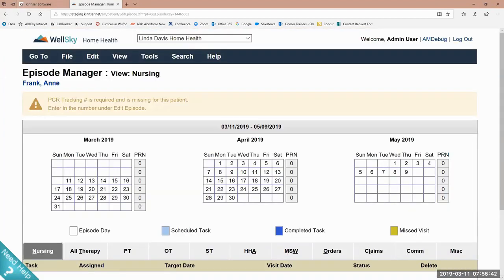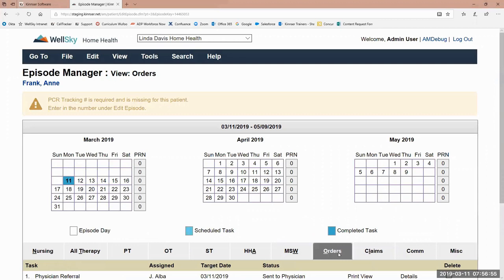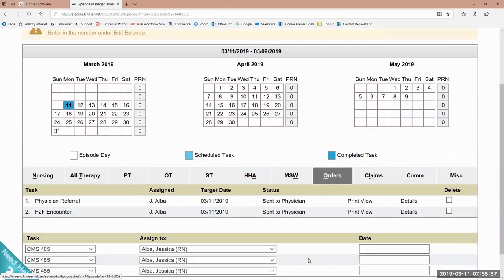So we created the chart for Anne Frank here. We're in her episode manager, right? We're in the nursing section of the chart. I'm going to click on orders right here underneath the calendar. It will take me to the orders section of the chart. And then you'll see the face-to-face encounter and the physician referral that we've gotten. So perfect, pretty set up there.